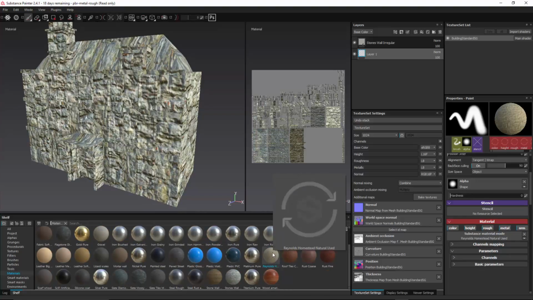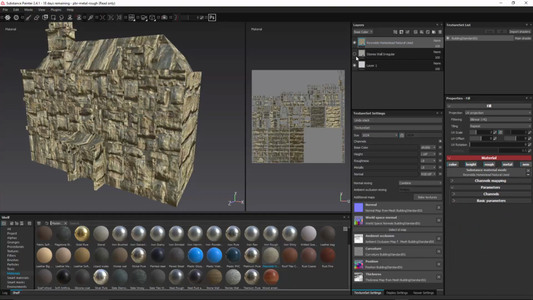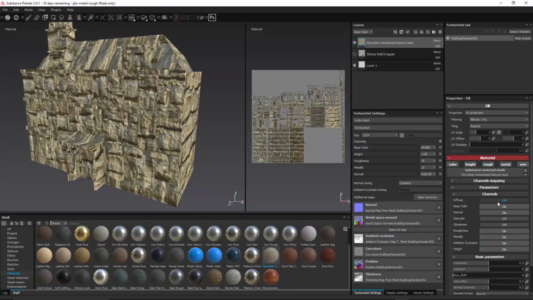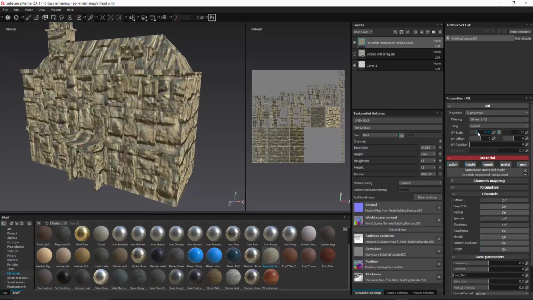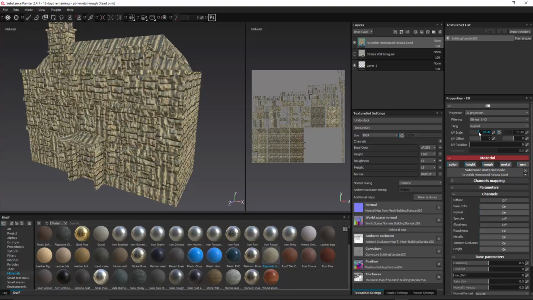Here's one called Reynolds Homestead Natural. Let's drag that on top of that one there. I'll turn off the stones regular here. Okay, so this has basic parameters, so I can at least play around with the roughness value on that. Base color, UV scale. So we can play with the UV scale a little bit. There we go. A little tighter.